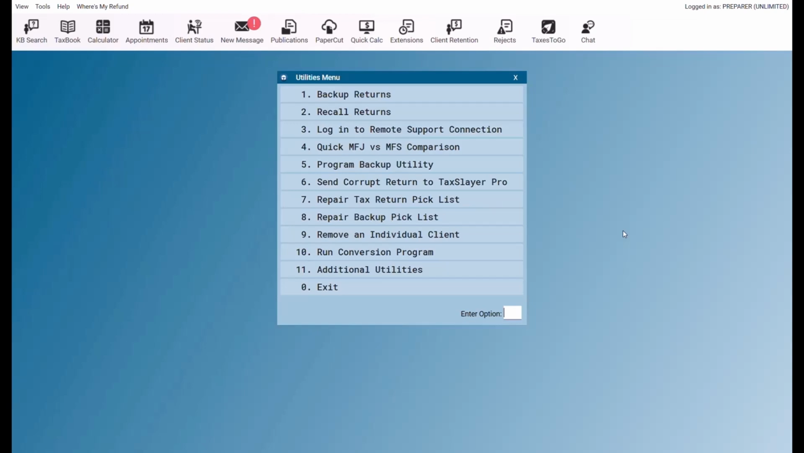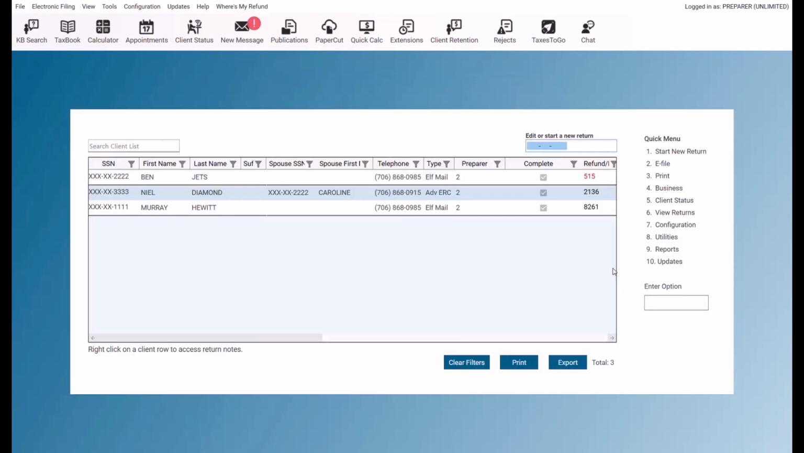Your desktop program also has the ability to do this backup automatically for you. You can set up a secondary backup path, which allows the program to automatically create those backups onto an external drive as you create the tax returns. If you choose to use the secondary backup path feature, you must keep the external drive connected to your computer whenever you're using the TaxSlayer programs.